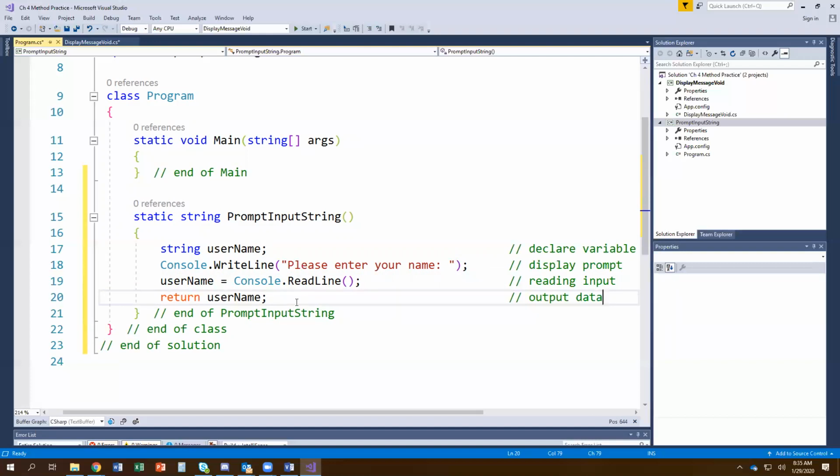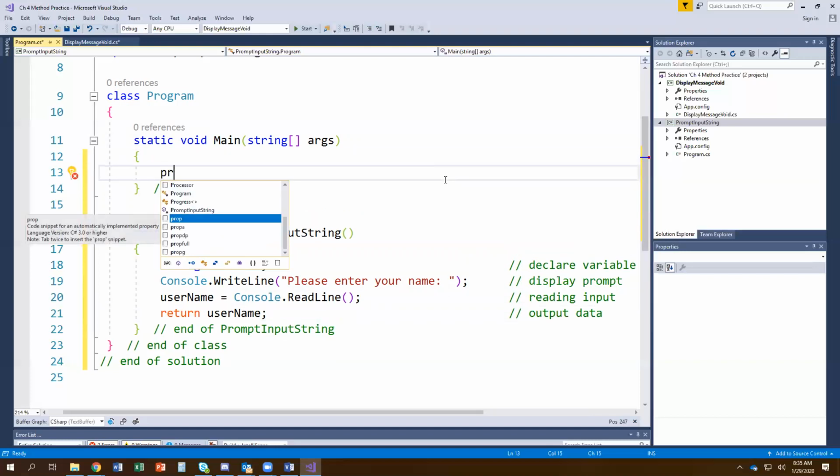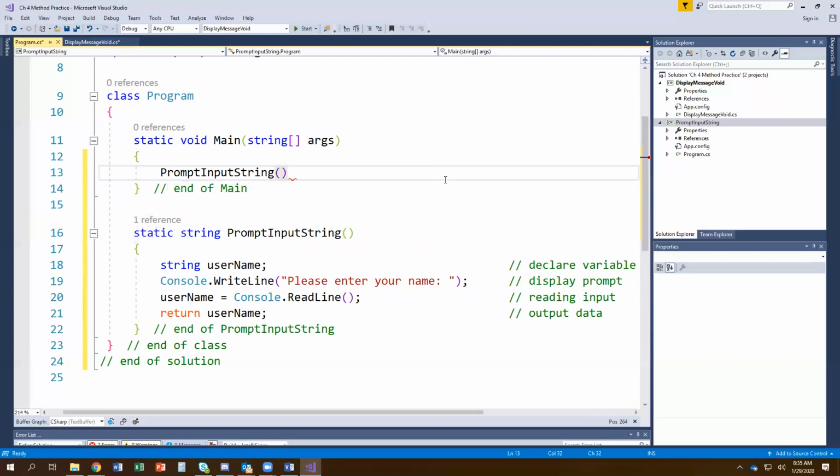So in our main as our controller again, we want to call that method. We'll put the name of our method, followed by the opening, closing parenthesis.